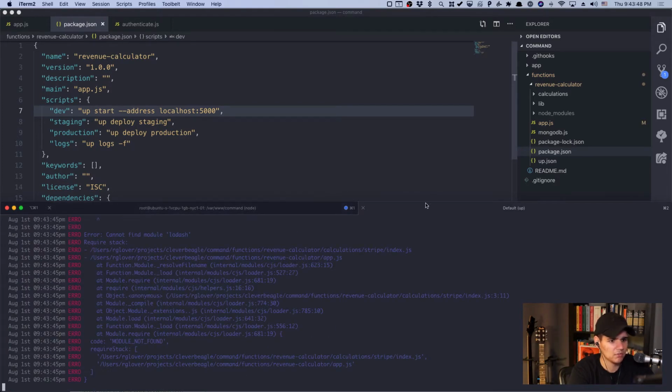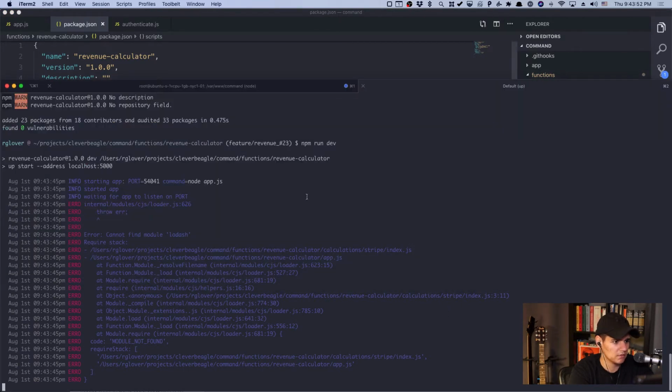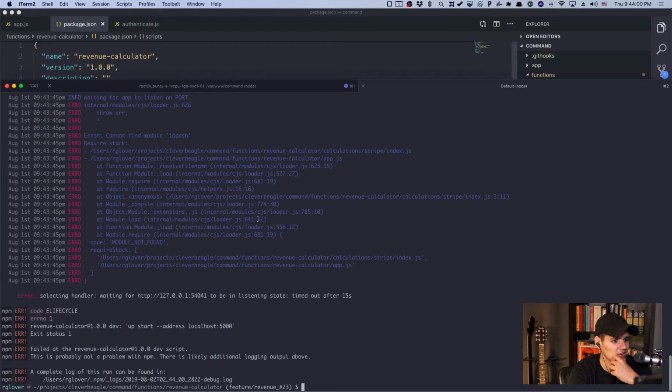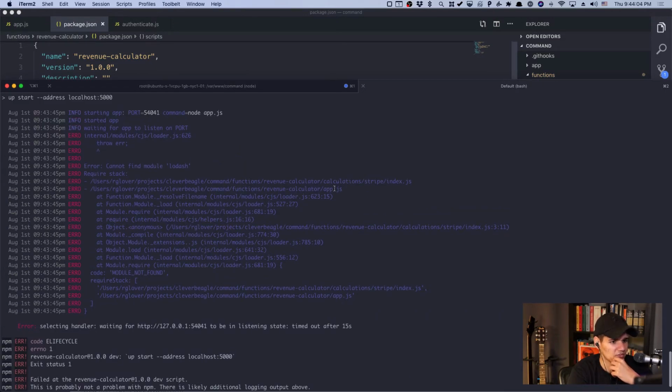Still can't find the module Lodash. Well, why would that be? Let's see here. I've been doing the core development of this on my laptop, and I just moved it here to record this. So hopefully this isn't a total meltdown, but let's see if we can figure it out.